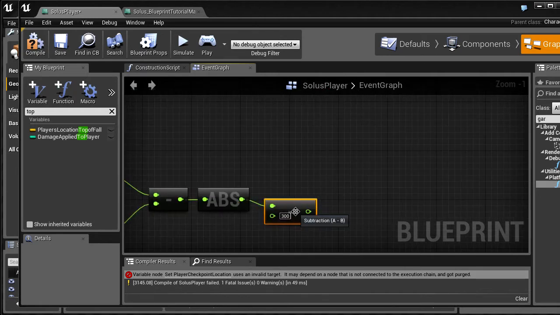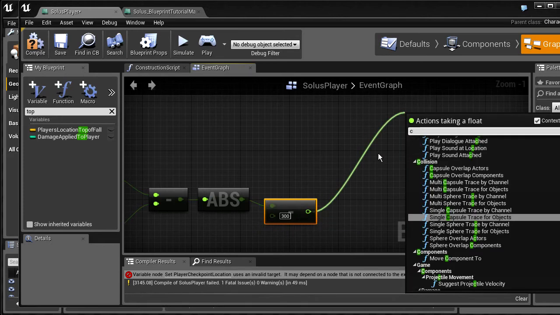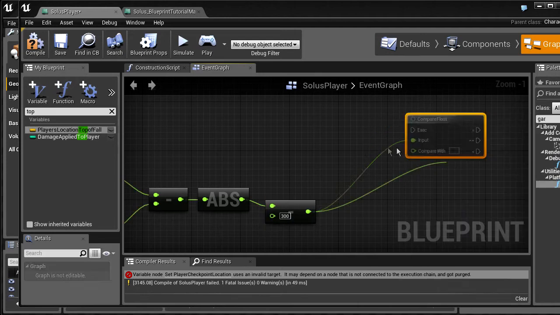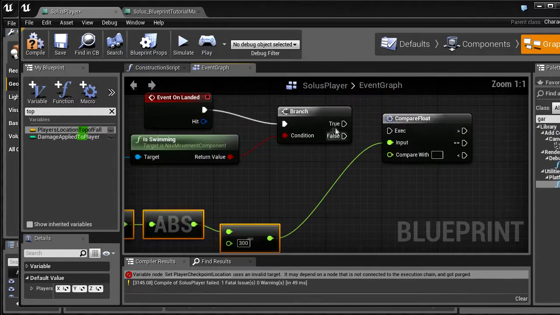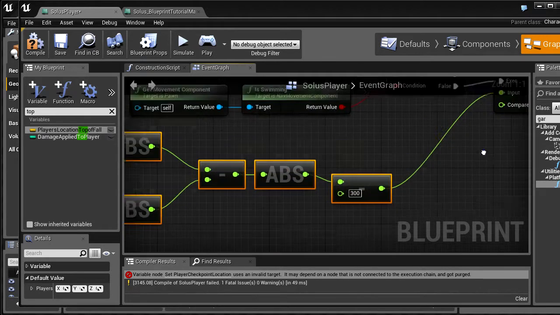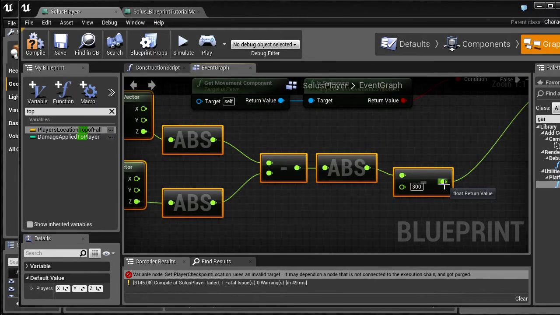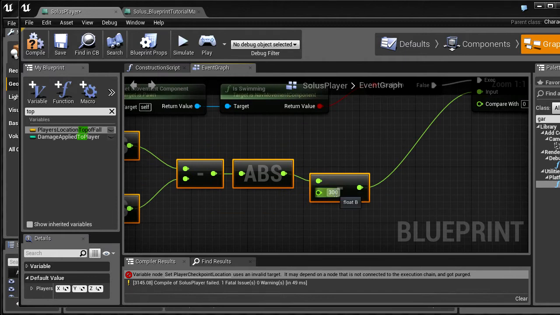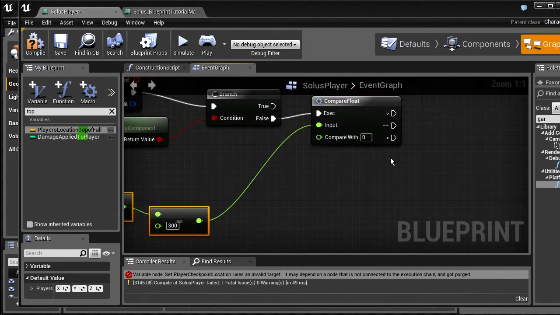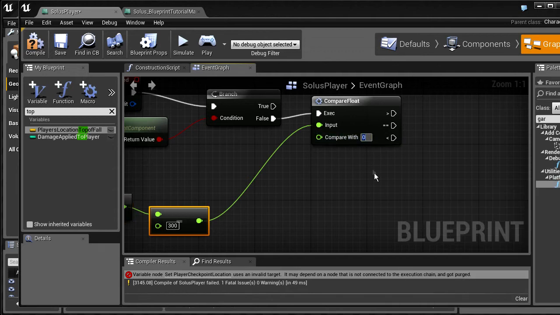So now once I have that, I want to check if you've fallen more than 300 units or not. So I'm going to do a compare on this. Compare float, which will then connect to this one over here. And I check with 0. So basically I want to know if you subtract 300 from it, the number it outputs might be a negative number, it might be 0. Either way, as long as it's negative or 0, it means you've fallen less than 300 units, therefore you will not take any damage. However, if it's more than 0, it means you've fallen more than 300 units and you will take damage.